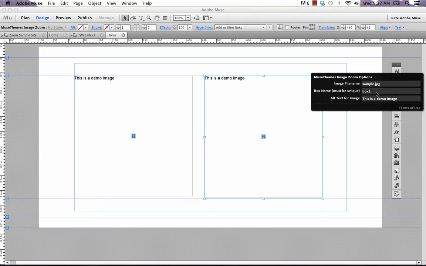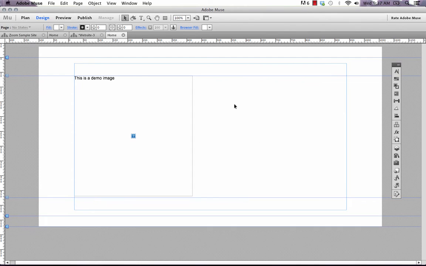The reason that we need those box names is because when we build these widgets, we need some way for Muse to recognize that each one is different. And so what the box name does is it basically applies it in the code to each element so that Muse sees them as different things in the site and can apply different effects to each of them. So I'll delete that one out for now.